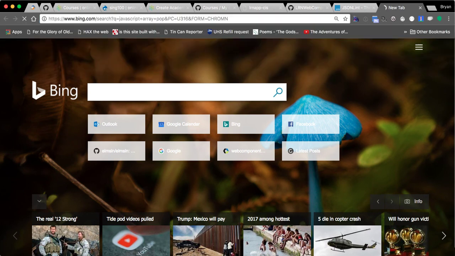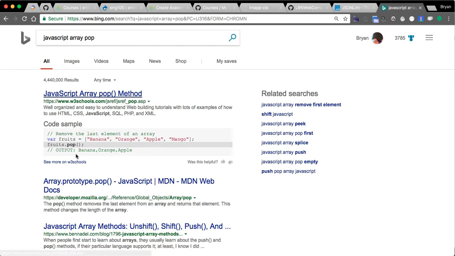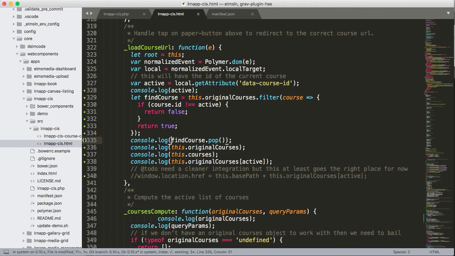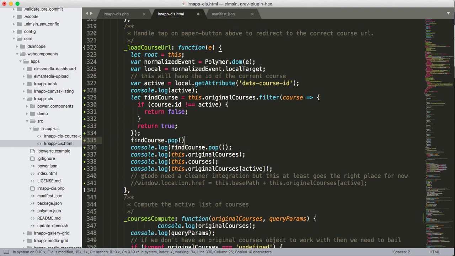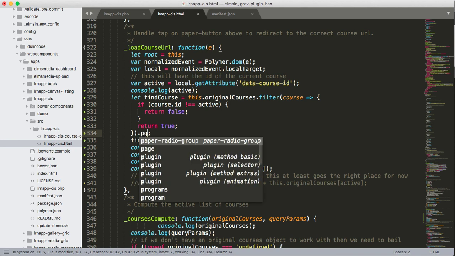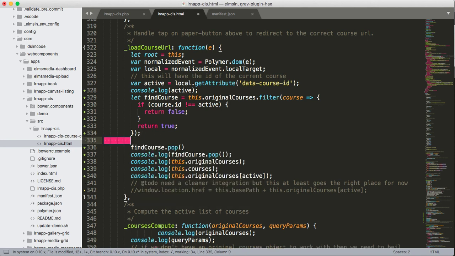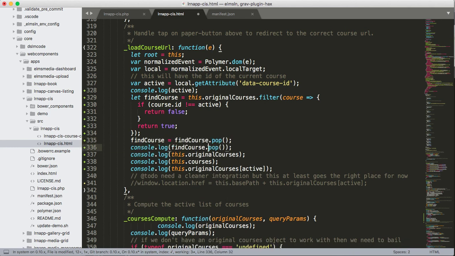Script array pop. I don't call those very often either. Yeah, it is just dot pop. Okay. So we'll say in this case all of that. I wonder if I could even do a dot pop. I don't want to do it that way. Find course equals pop. Okay.